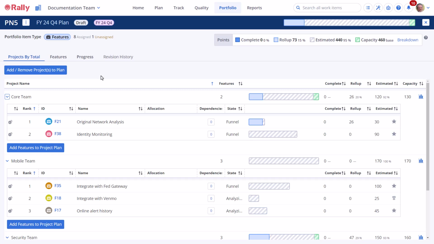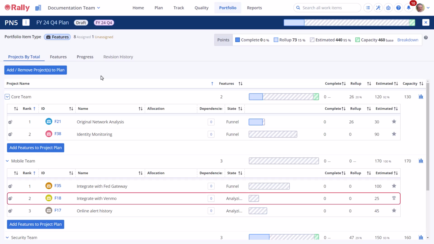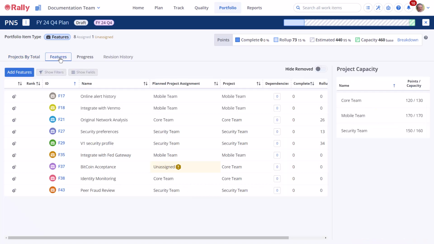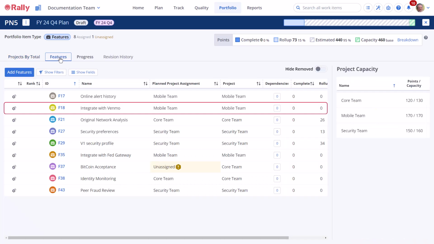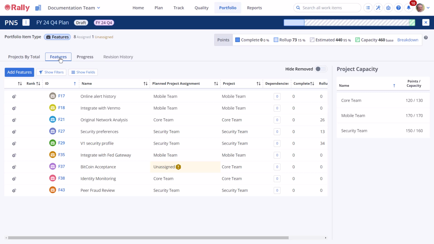Now, the mobile team has this smaller feature that we could steer out, but if we look at our list of portfolio items, you can see that this is our second highest priority item. So we really do need to get this one done. Upon investigation, it turns out that there are stories in this feature that the security team could easily take on. So it makes sense to split or share this feature across those two teams.